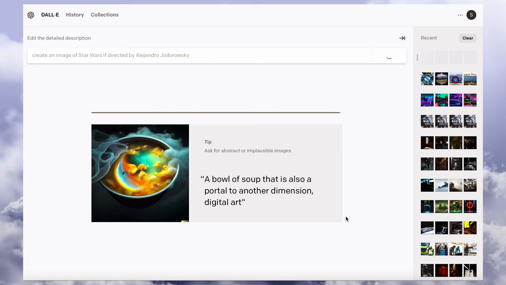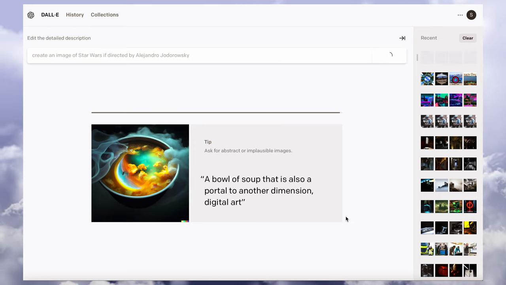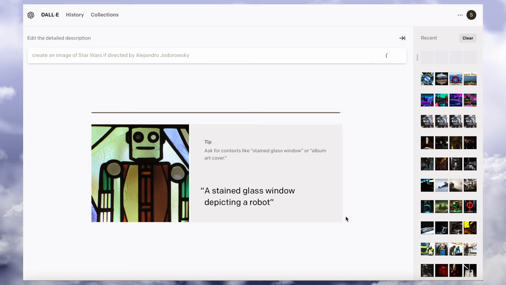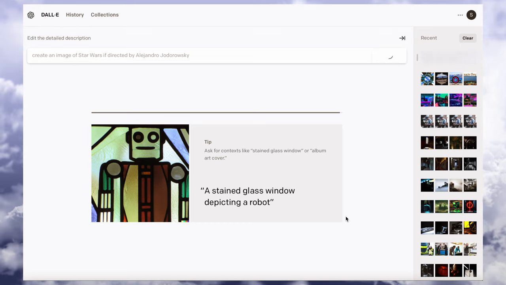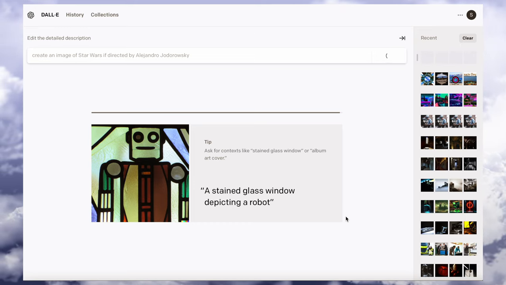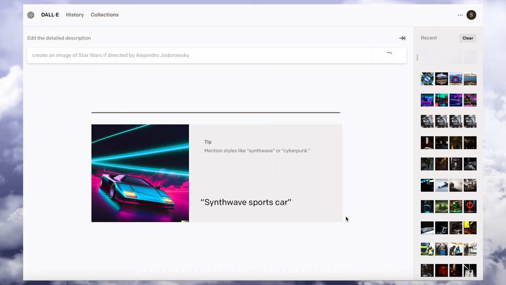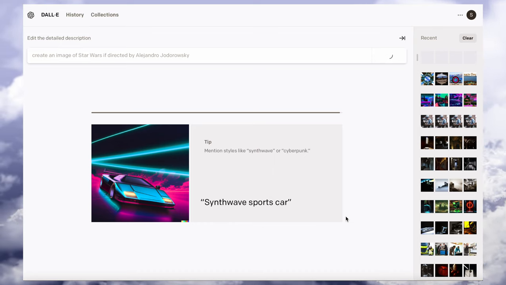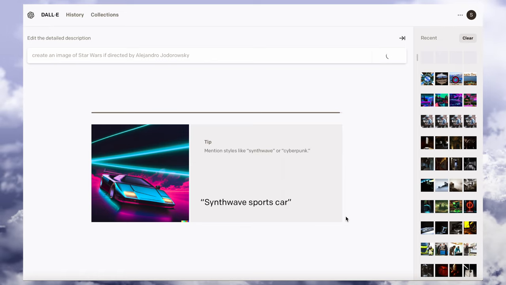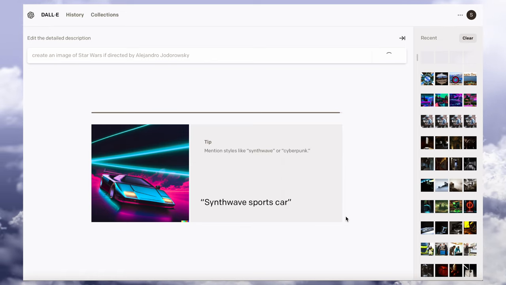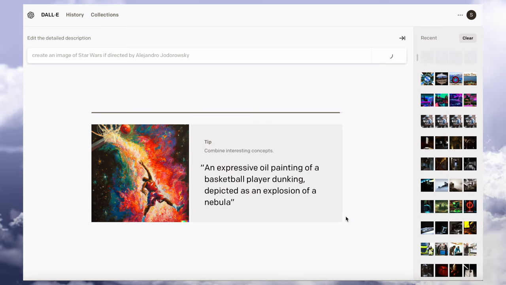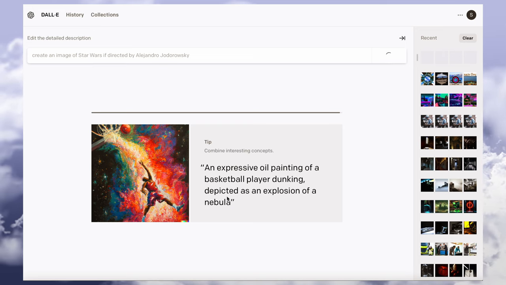A bowl of soup that's a portal to another dimension, digital art. So what often happens here is if you put, like, at the end of your image, surrealism or cubism, fauvism, whatever, it will actually go in and create it in that style. You could even put a stained glass window. This is a cool one depicting a robot. You could put in a stained glass window in the style of James Cameron's Avatar, the colors and looks and the fluidity in the water and all that stuff. So synth wave. I've seen some really good guides that get into using prompts to totally determine what the output will be. And this is great. I mean, you look at some of these and they're absolutely stunning and amazing.